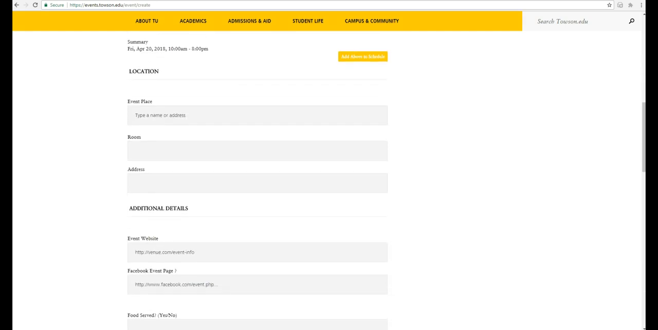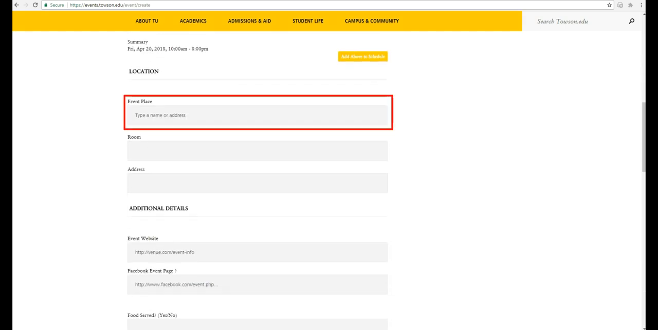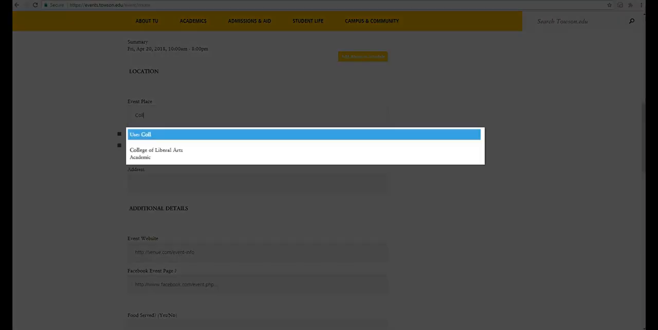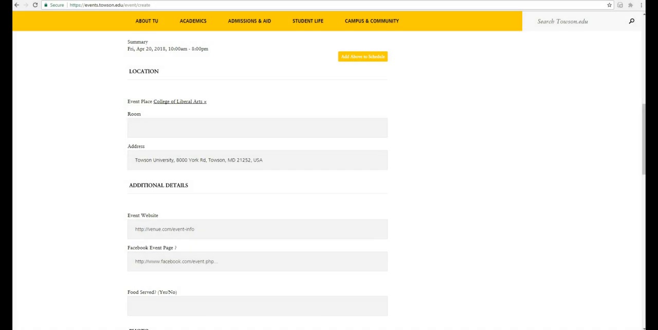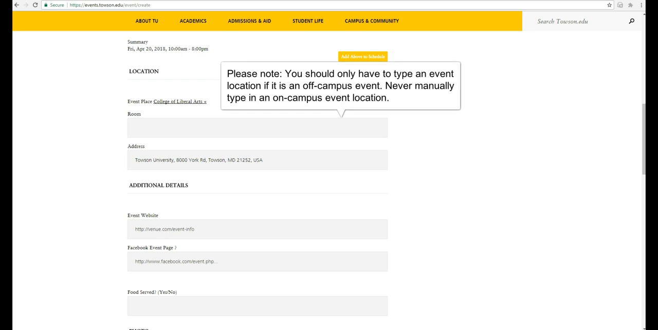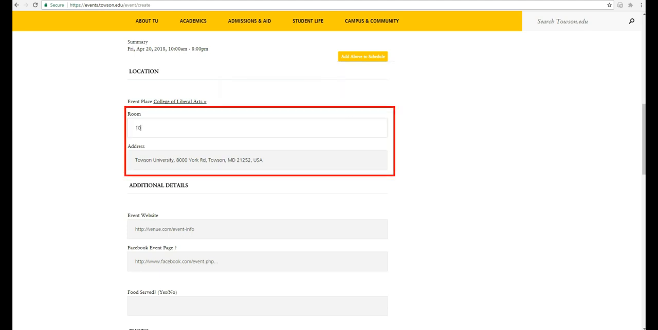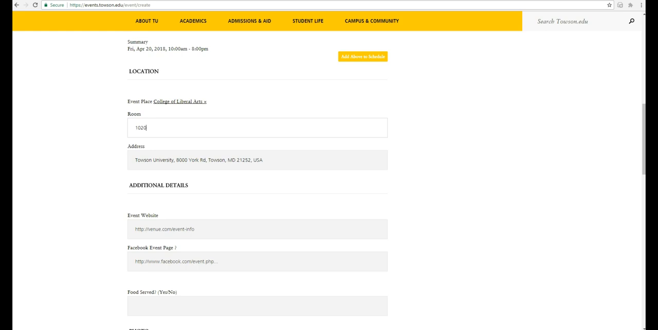Next, you'll enter the location of your event. Under the Event Place field, you begin typing where your event will be located. As you type in the field, a list of results will begin to populate. You'll select the appropriate result from the list. Now, some locations will not generate a list of results. If this is the case, you'll proceed to type in the location name. The room, as well as the address fields, should automatically fill in once you've chosen a location. However, if that's not the case, you'll fill out those fields as needed as well.